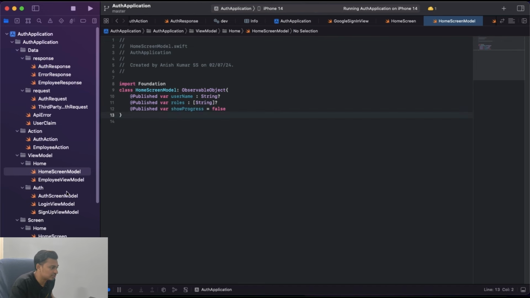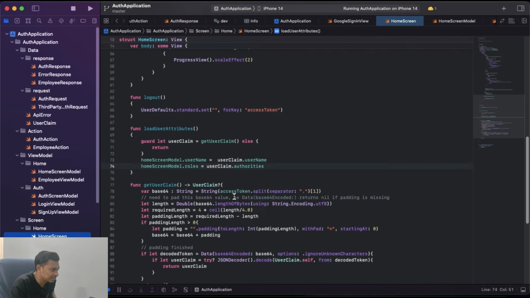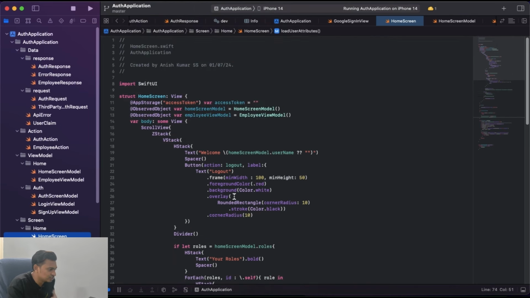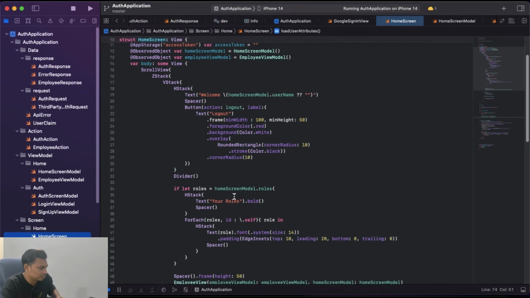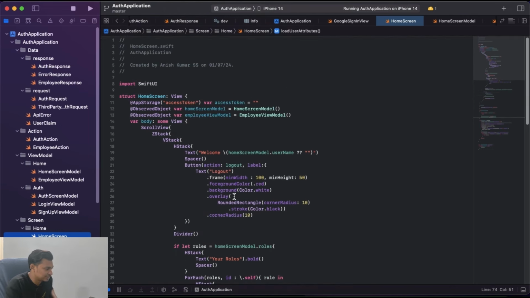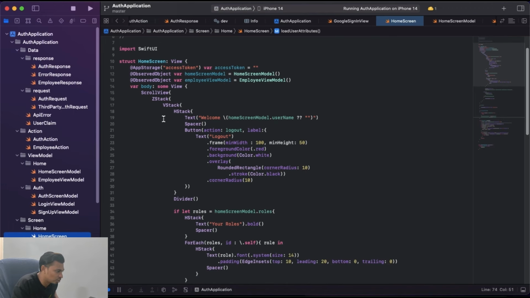So that's pretty much the home screen, pretty much about the token decoding. So we got the token decode. Now we will go to this view and see. So what we did, we have a scroll view.